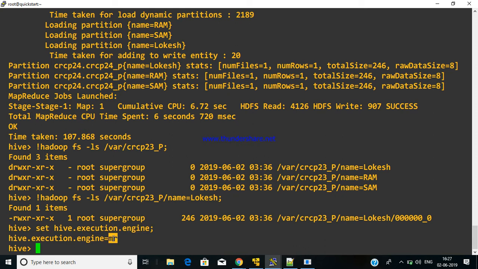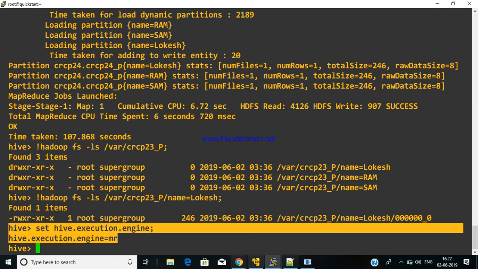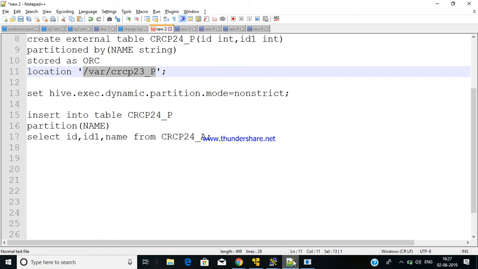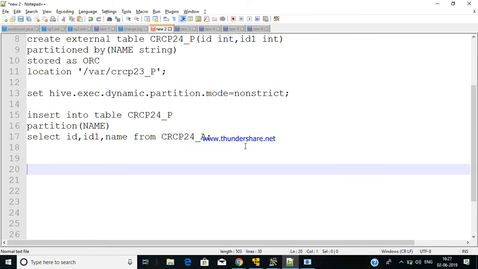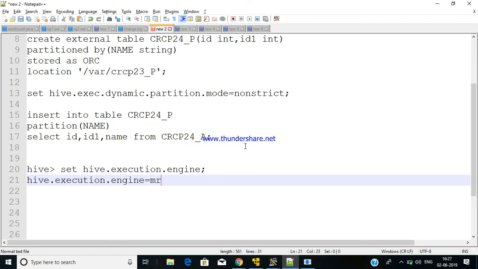How to check the execution engine in Hive? This is the property, guys. Note down. Set hive.execution.engine; It is going to tell you the value. Or if you want to change it, you can give engine equal to spark, or engine equal to tez. Okay.